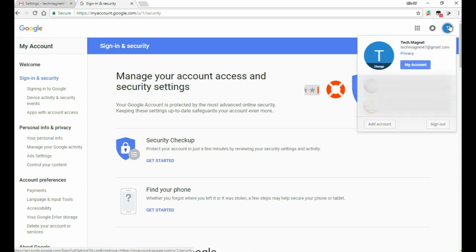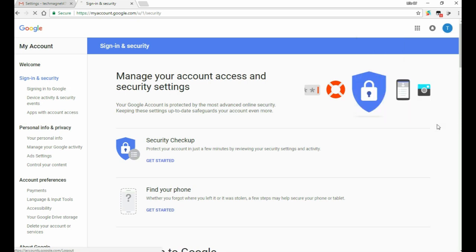Okay, now we need to confirm that it actually works. So I need to sign out of this Gmail to check that it actually works. Please wait a few seconds for the login screen to load.